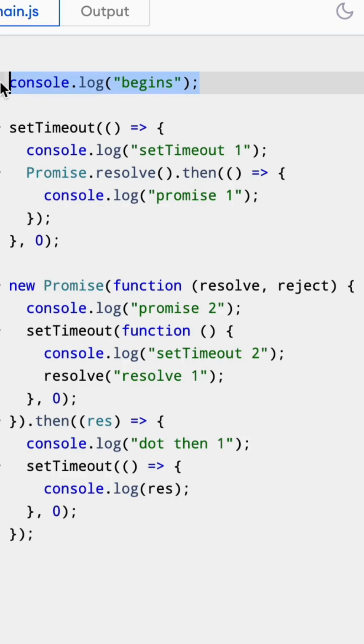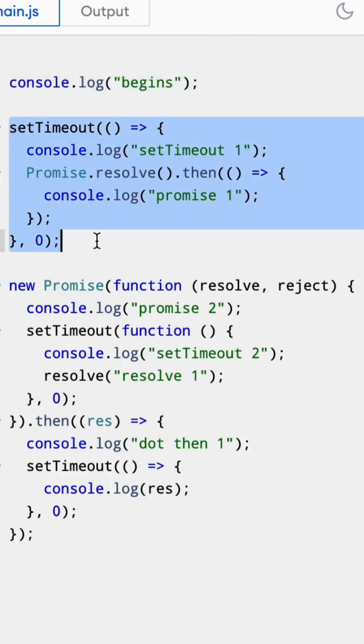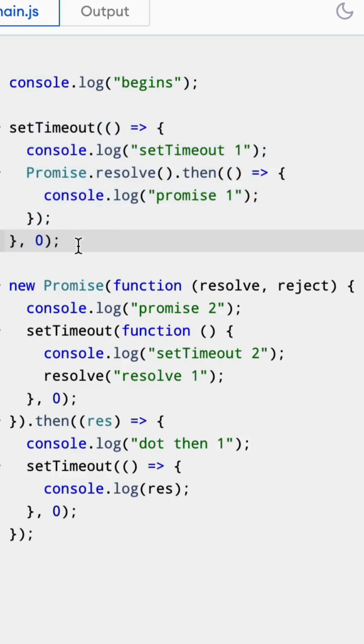First line, this is a synchronous operation. It executes immediately and prints to the console. And next, setTimeout. This is a web API. When it's called, the browser starts a timer. Once the timer finishes, the callback function is moved to the macro task queue, where it sits and waits until the call stack is empty.